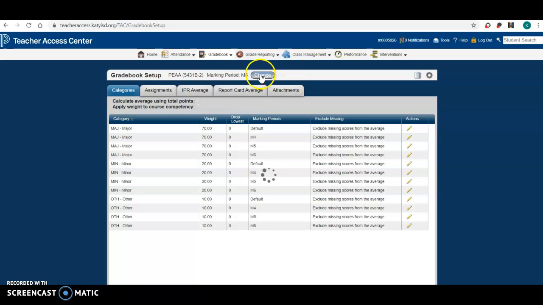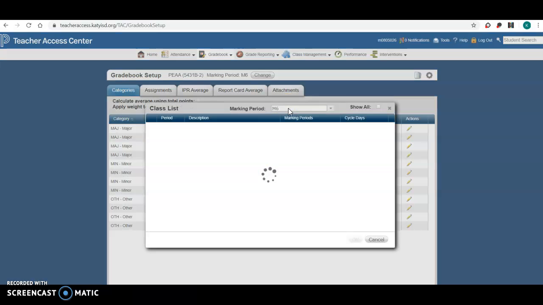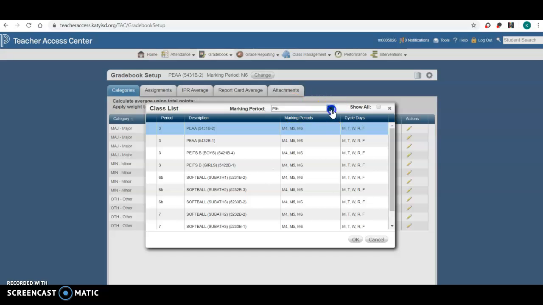It's taking just a little bit to load. Sometimes that happens, and the circle will just keep on going and keep on going. Just have to be patient. Okay, I'm going to go ahead and change this back to marking period 1.